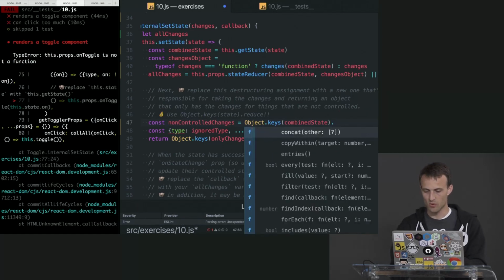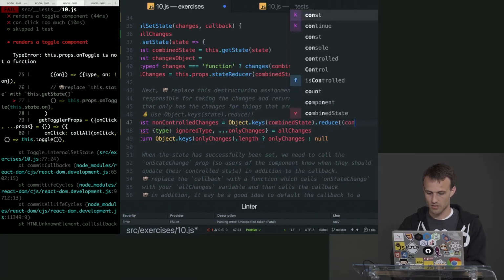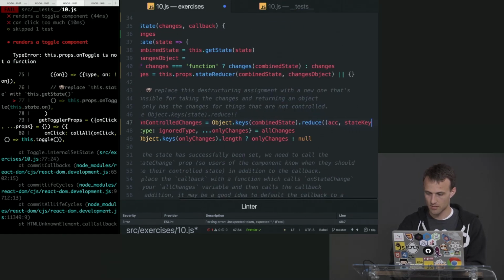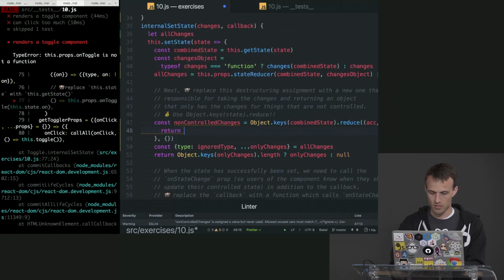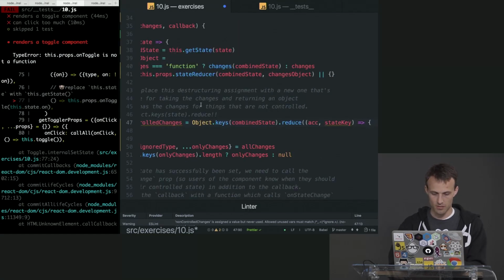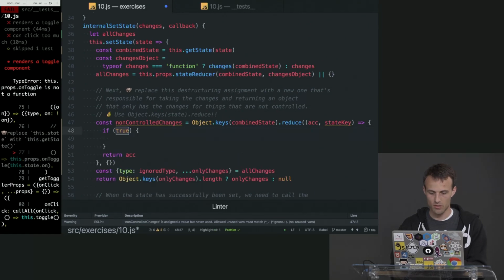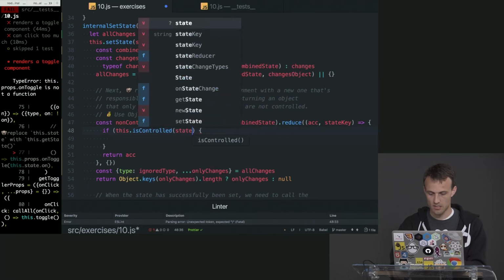Okay, so then we'll reduce this into another object, and we'll just call this accumulator, and that's going to accept our state key, and then we'll start out with an empty object, and we'll return that accumulator. Here, let me give myself some more room here. Okay. Great, so with that, we'll say if this.isControlledState key.